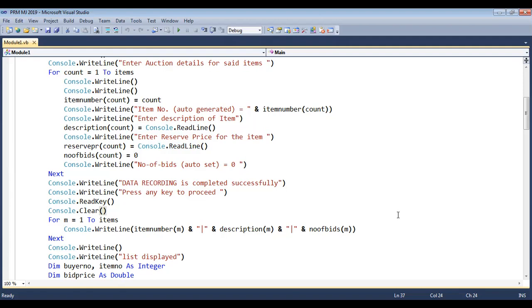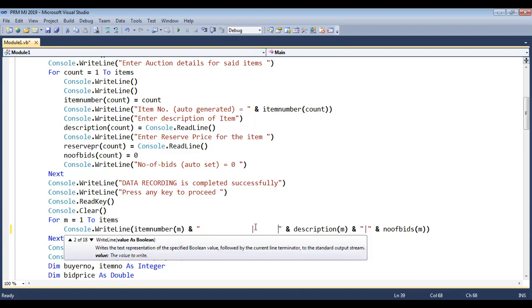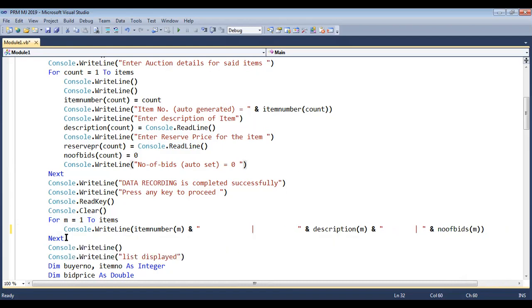It says "press any key to proceed", and when you press a key, it clears the screen again. Once the screen is cleared, it says For m is equal to 1 to items. This is a loop that will print the summary of your inputs. Console.WriteLine item number, it will show 1. The description, it will show a bicycle, and number of bids, it will show as 0. If you want to place a space between them, we give a space in this dividing line, and here it comes. This is the dividing space. We will check it, and this loop will continue 12 times again, and the details of the 12 products are on display now.